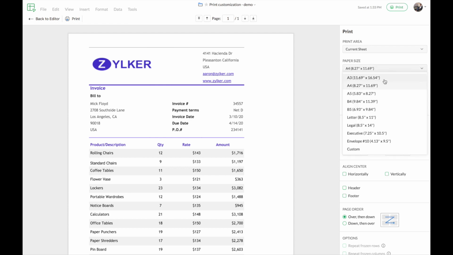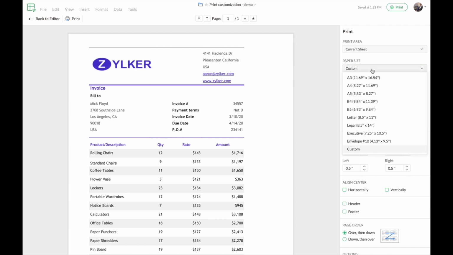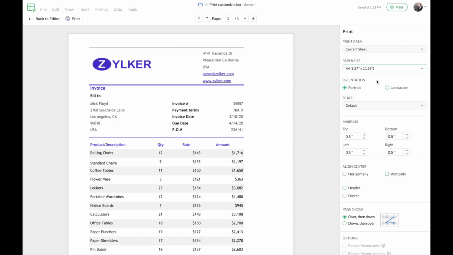Apart from the various predefined paper sizes, you can also choose the custom option where you can give the customized width and height values too. Here I'm just going to go with the A4 size. As I make the changes, you can see that on the left, the print preview gets updated in real time. This makes it easier for you to notice the changes and customize accordingly.